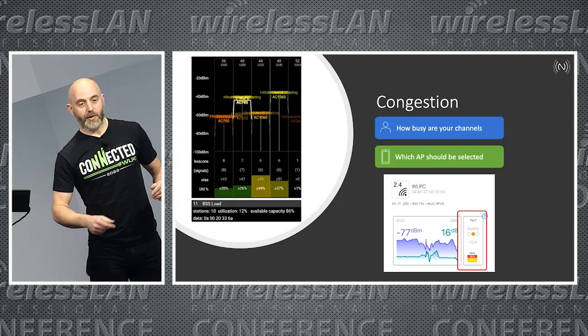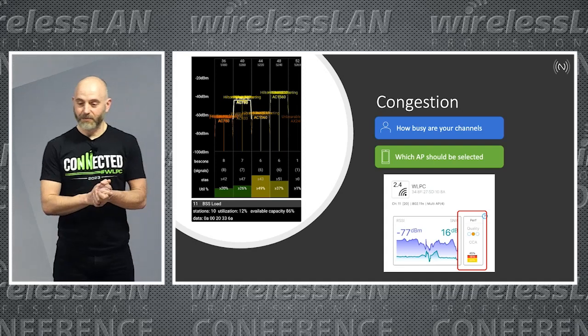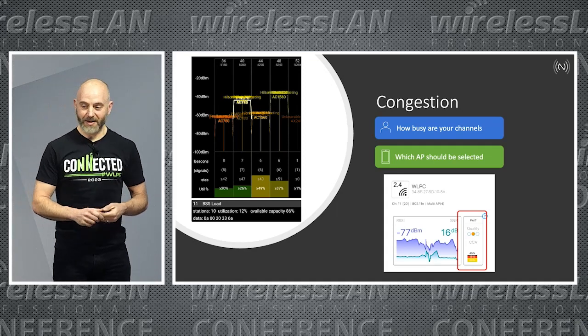Congestion. Okay, we all have problems with congestion in WLAN networking here, pretty bad.